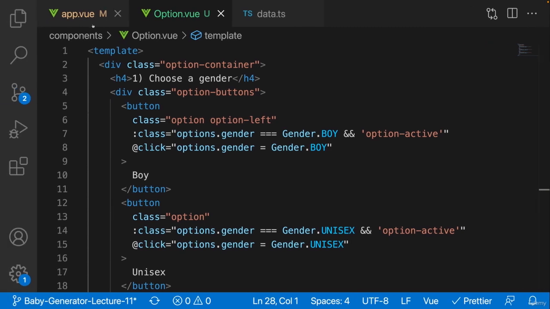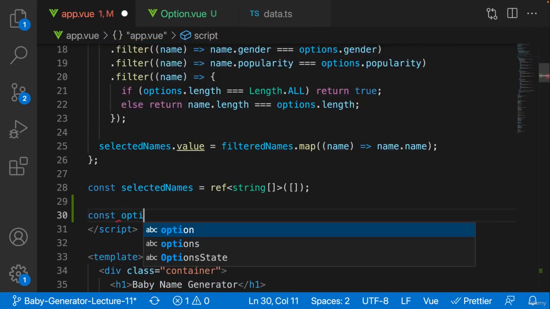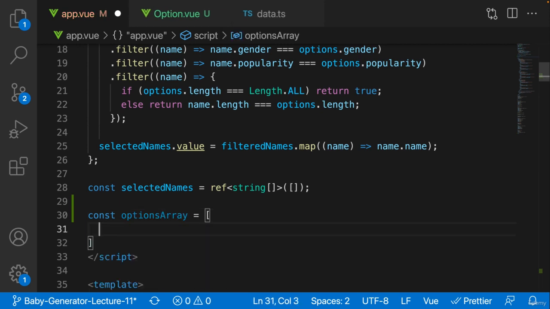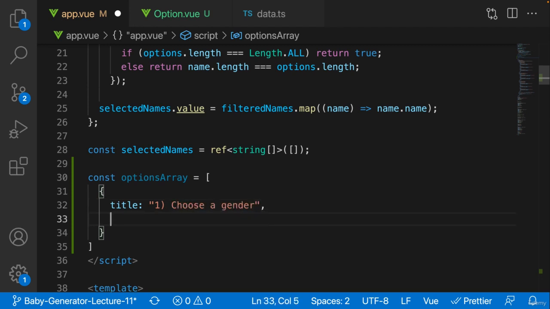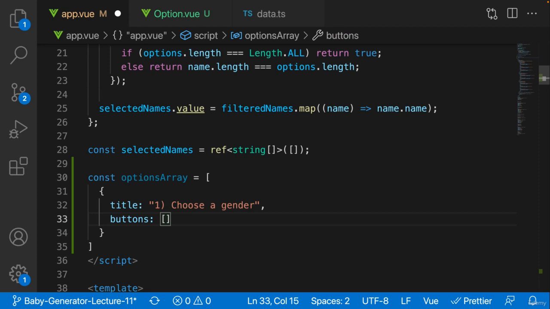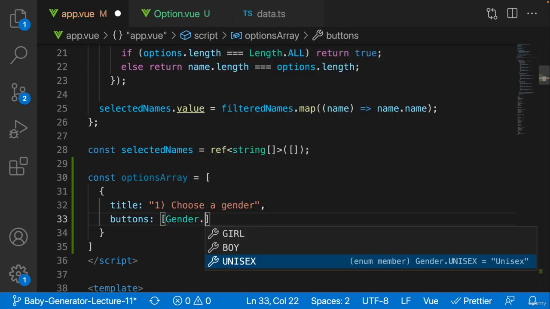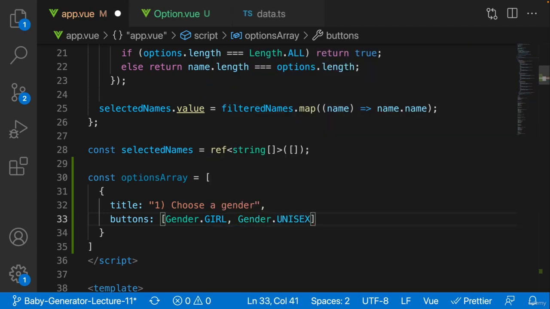So what I'm going to do actually inside of the app.vue, I'm going to create an array with all of the different option data. So over here, I'm going to create an options array. And then over here, these are going to be all of the different options. So the first option is we're going to have an object here. It's going to have a title of "choose a gender". And then we're going to specify all of the different buttons over here. So we're going to say gender.girl. Then we're going to say gender.unisex.